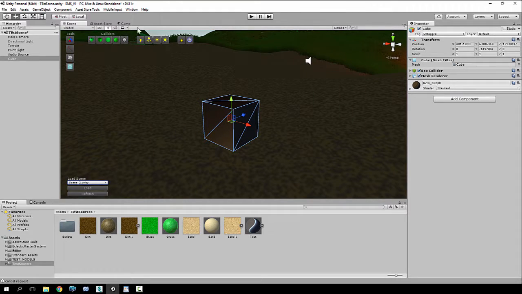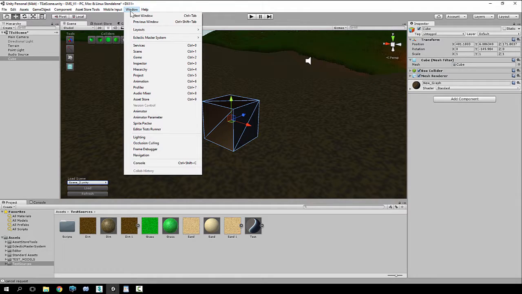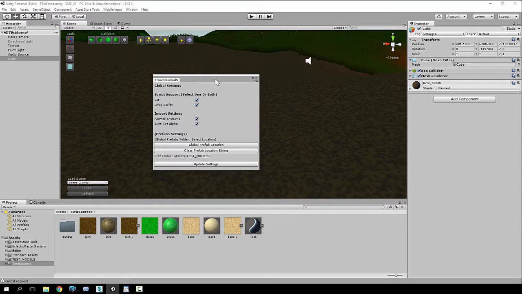Now, let's say we want to save a prefab. Well, you could do it two different ways. I want to go ahead and show you that right now. Let's say we go to Eclectic Master System, Global Settings. Now, starting off, see how it has a path right here, Assets, Test Models.